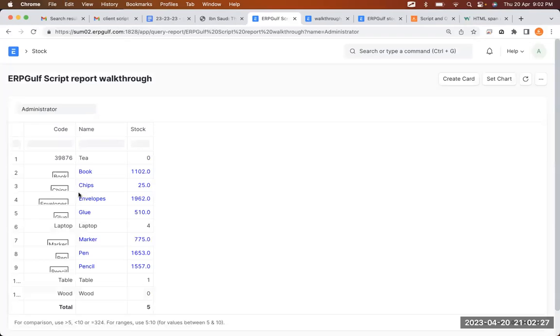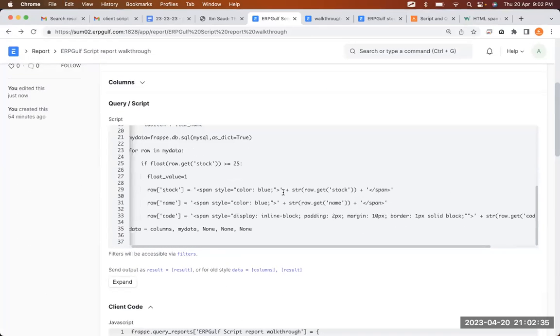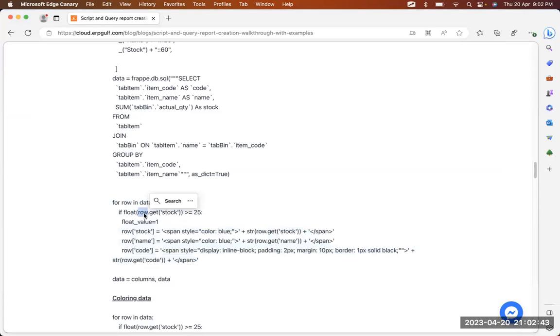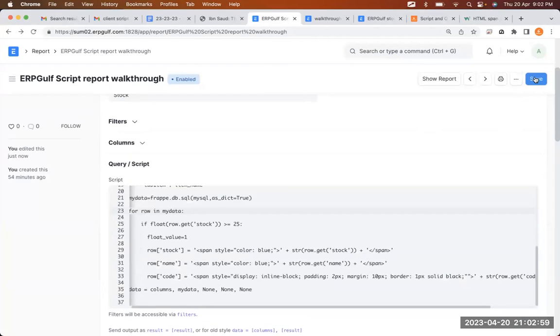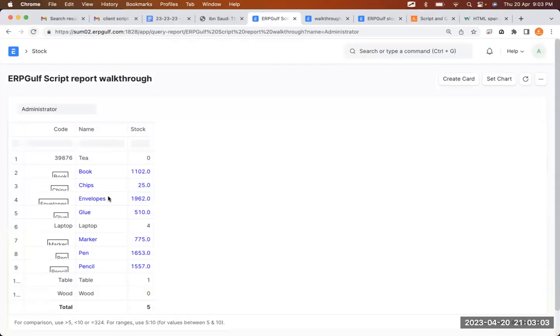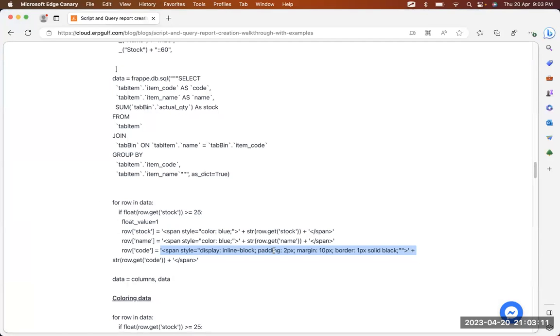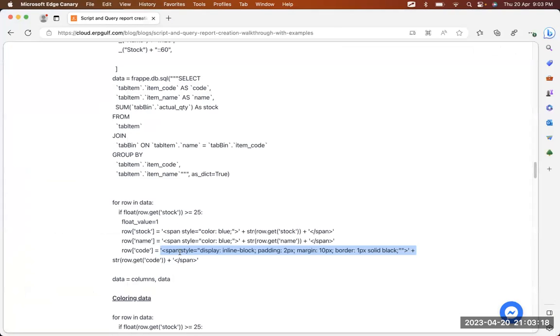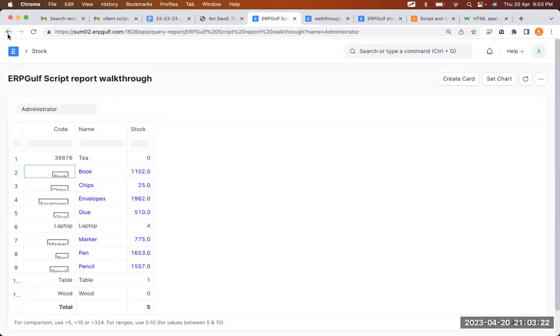Okay, now we have different colors. This is the code for that. In this code, I have written that if the row's stock is greater than 25, the color will go blue. I also tried something here: span, display inline-block, padding, margin, border. There are many things I tried. It didn't work, but you can see the evidence here, and I just kept it so you will know and can try this type of thing.